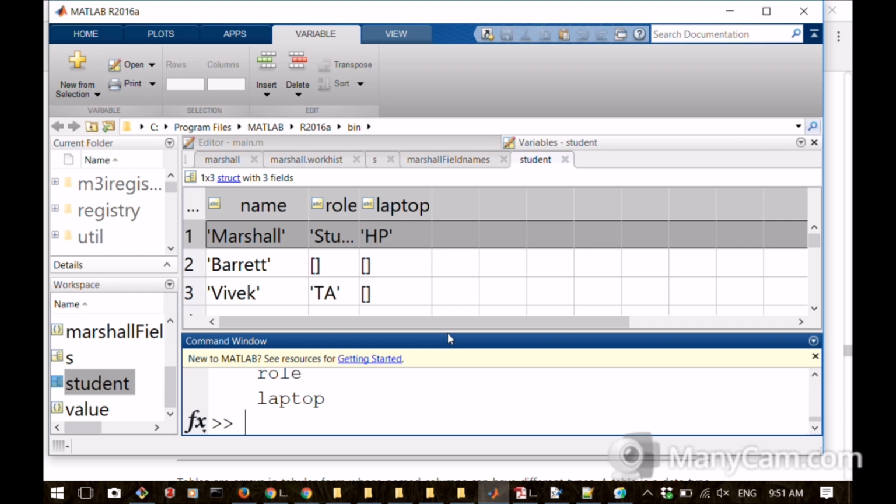On that last example, the field laptop is not stored within Marshall, it's only stored in the structure student? No, it's in all of them. Basically, what I have done is create an array of structures. You can have a structure that is a scalar, which is not an array, so you cannot index it. Or you could have an array of structures, where each element has its own attributes.